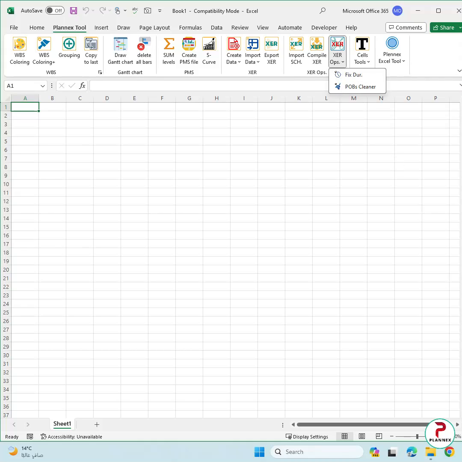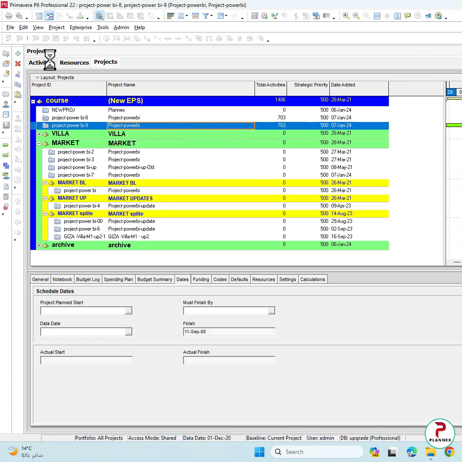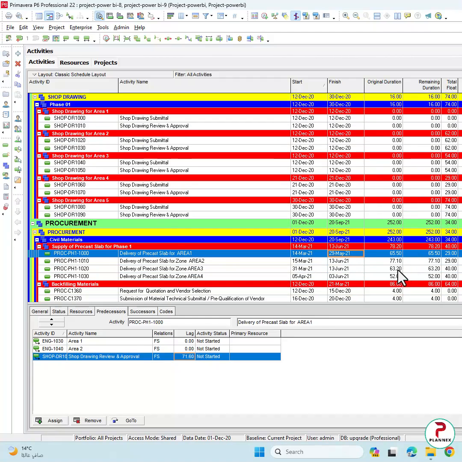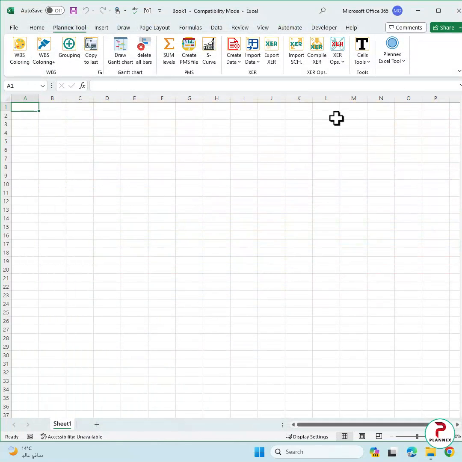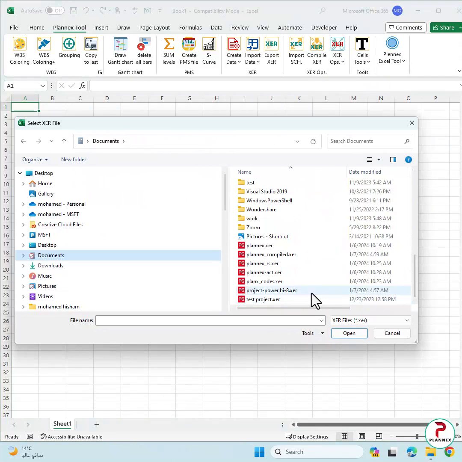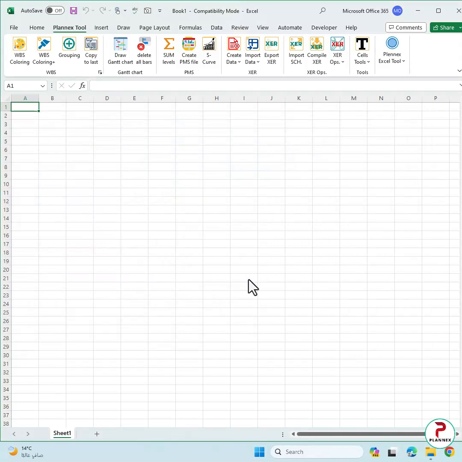Let's try. We have here a schedule. In this one I put some fractions here and some fractions in the relationship. This is already exported. So here I will select fixed duration, select the file. I will select here this Power BI, fixed schedule.